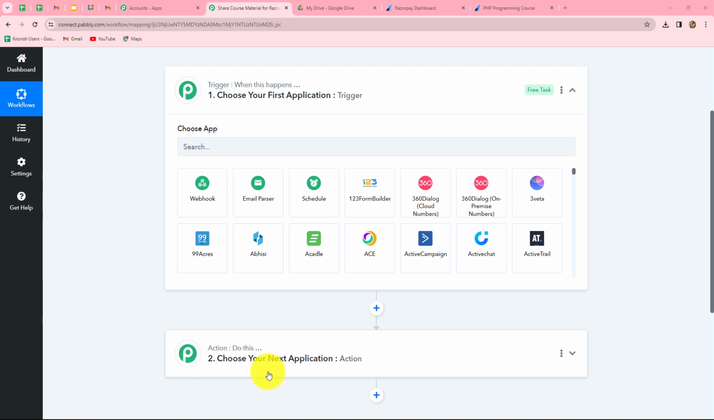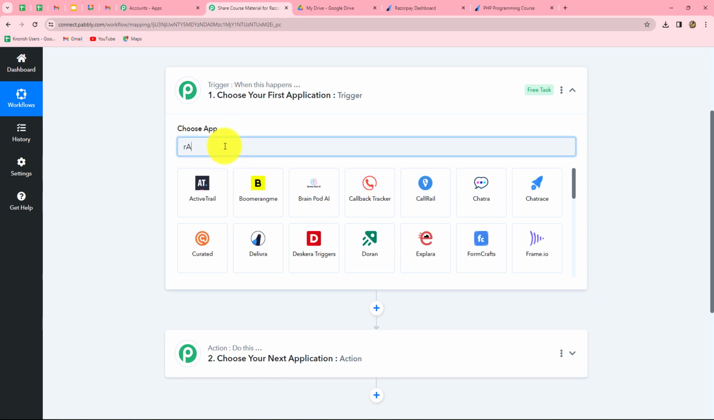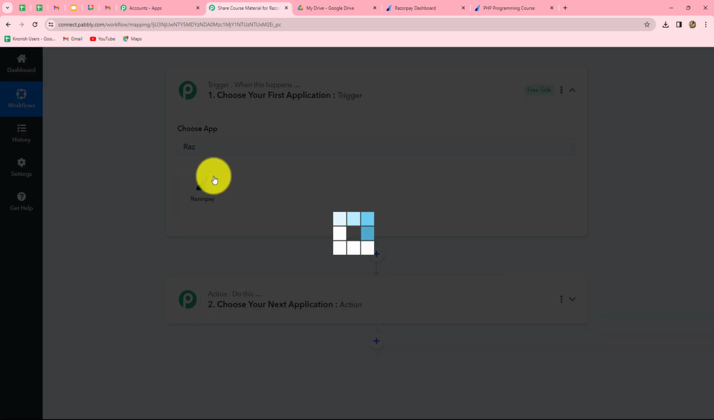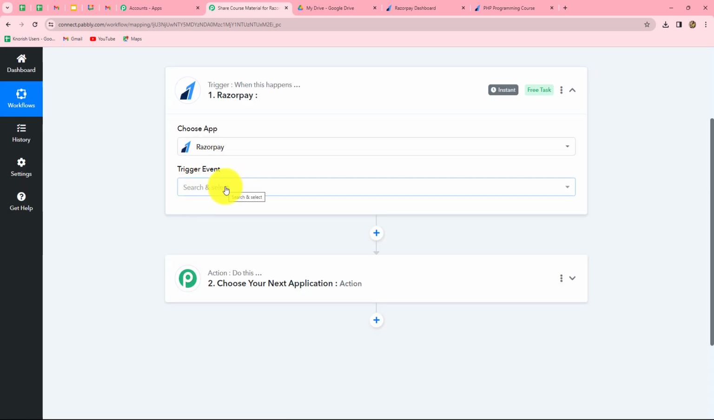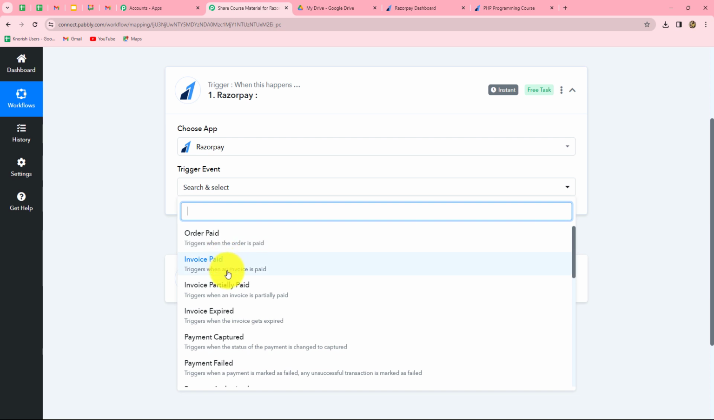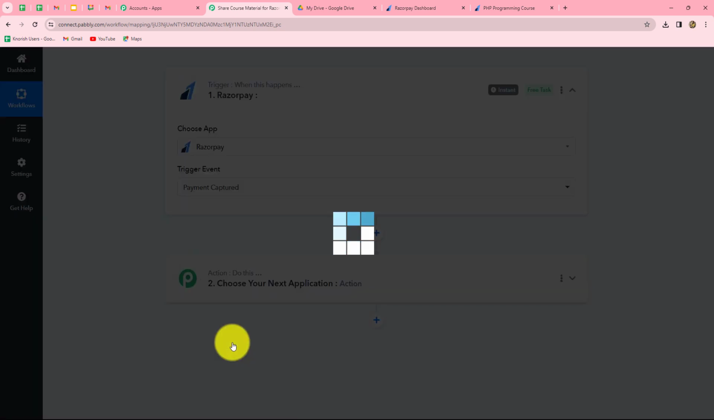Now, after understanding the concept of trigger and action, let's start creating this workflow step by step. First of all, we will select our trigger application, that is Razorpay. So let's select it. And now we will select our trigger event. Now what is a trigger event? Trigger event is the event on the happening of which the workflow is going to start. So we will simply select payment captured as our trigger event over here.